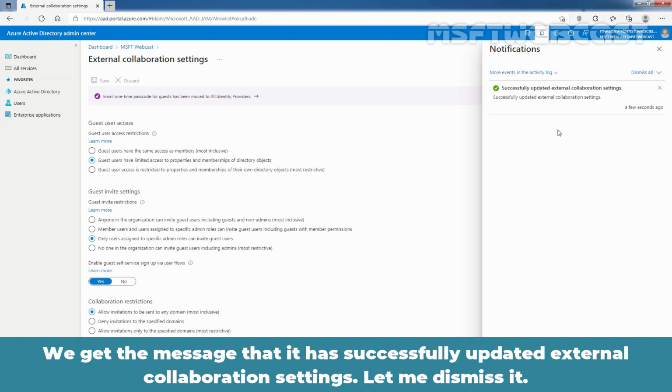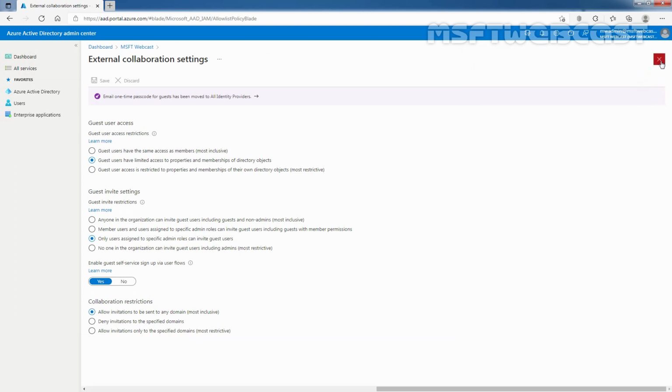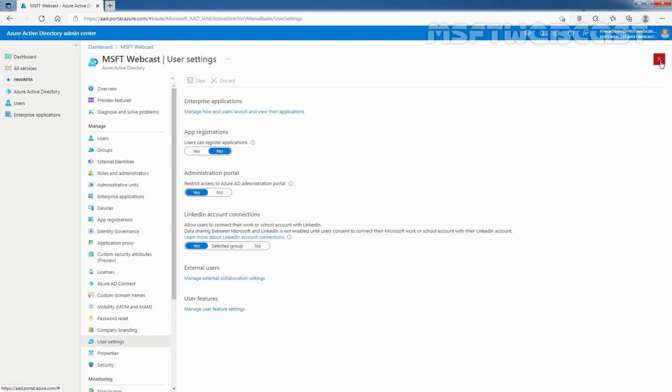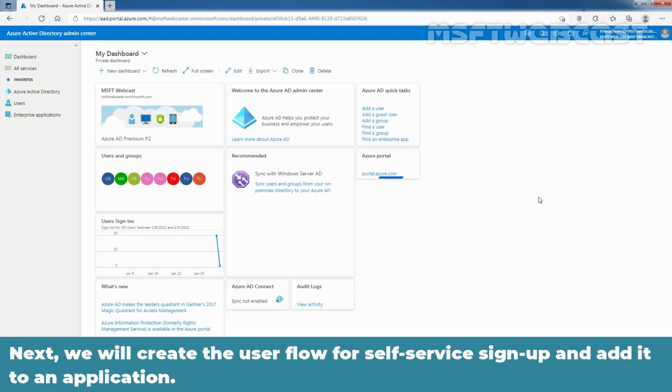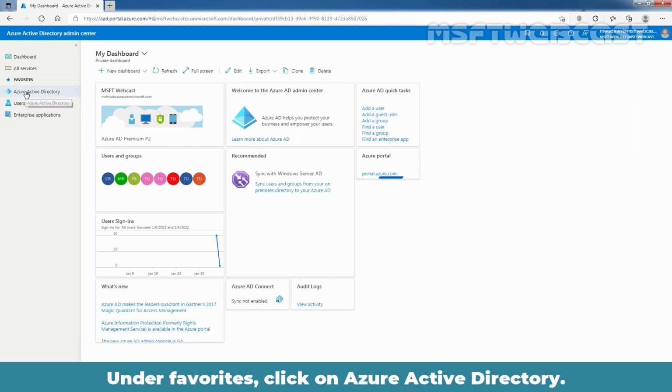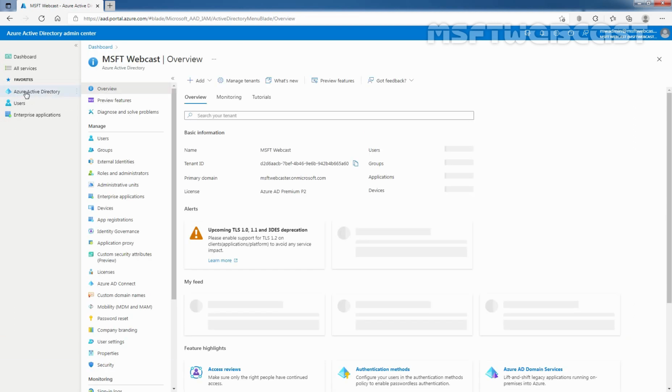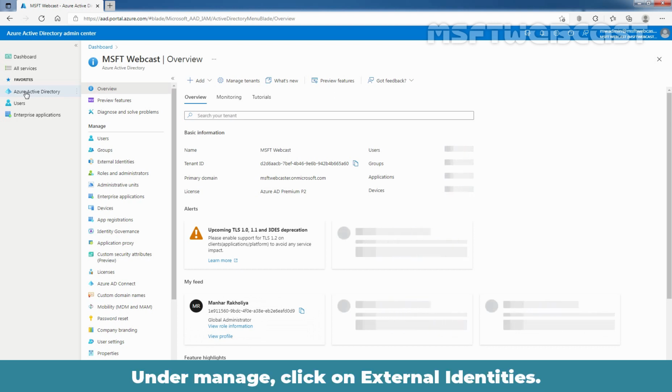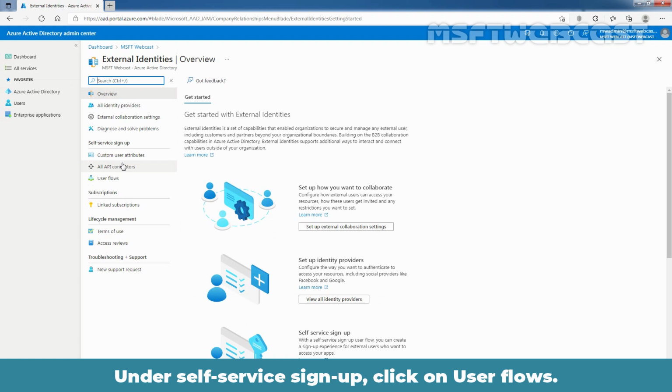We get the message that it has successfully updated External Collaboration setting. Let me dismiss it, and close this as well. Next, we will create the user flow for self-service signup and add it to an application. Under Favorite, click on Azure Active Directory. Under Manage, click on External Identities. Under Self-Service Signup, click on User Flows.